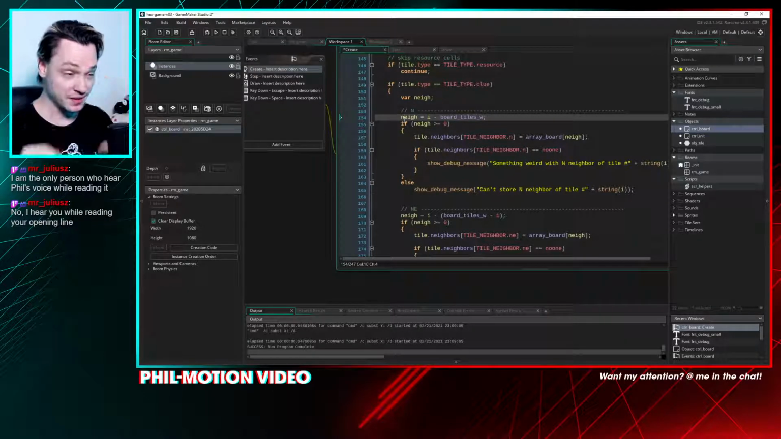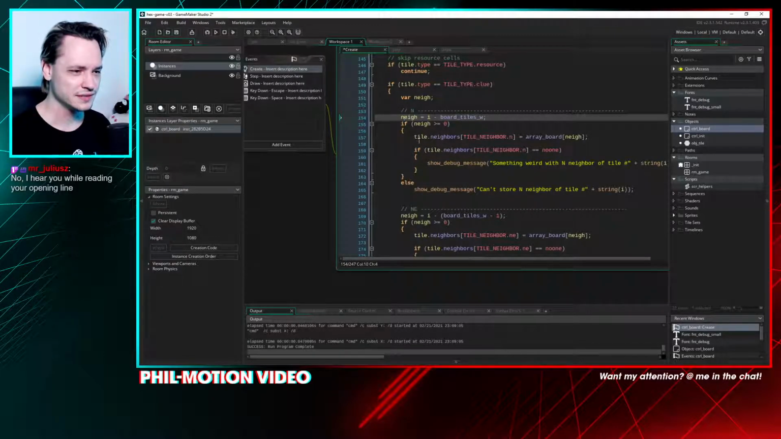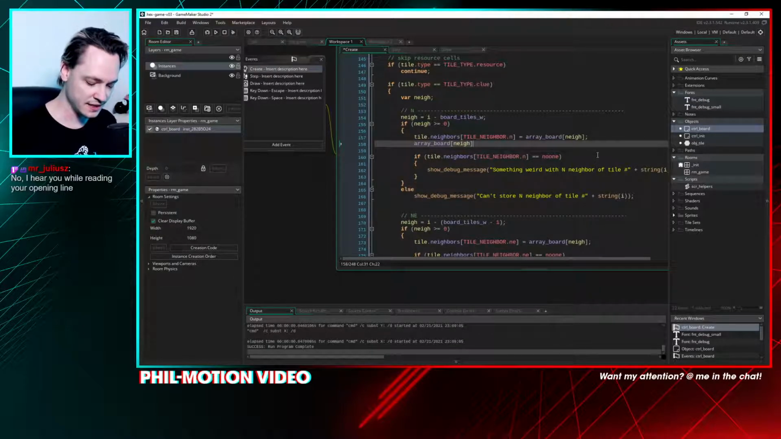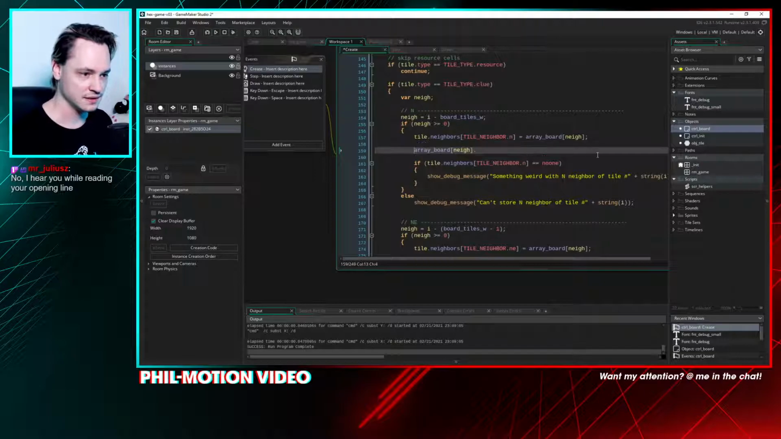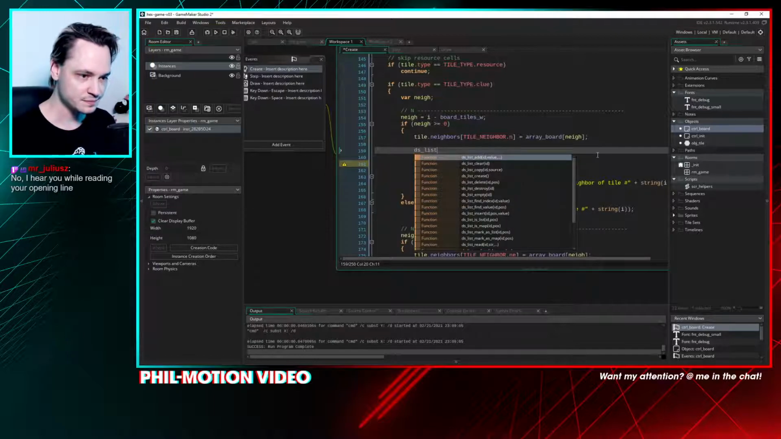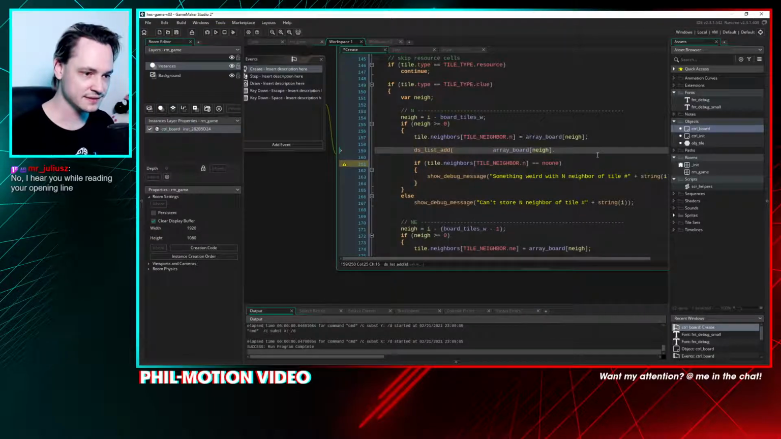Okay, back to what I want to do. What do I actually want to do? I want to store the tile neighbors equals this board array neighbor. Okay, good. So this is the tile that I want to say, hey, ds list add. So the list is what was it? Clues list.